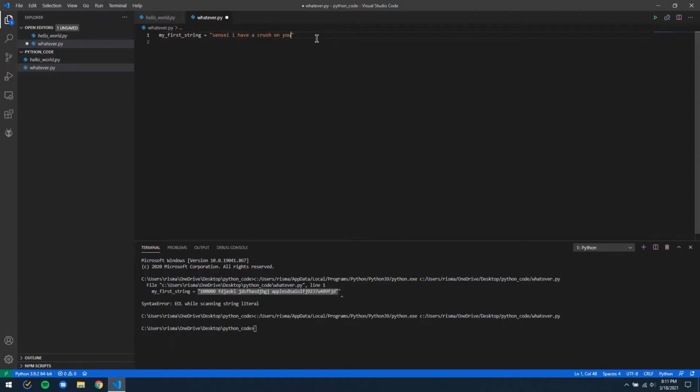And I'll tell you, yes, that is indeed a string. Although it might be a bothersome string to me emotionally. And yeah, now you basically know how to use strings.